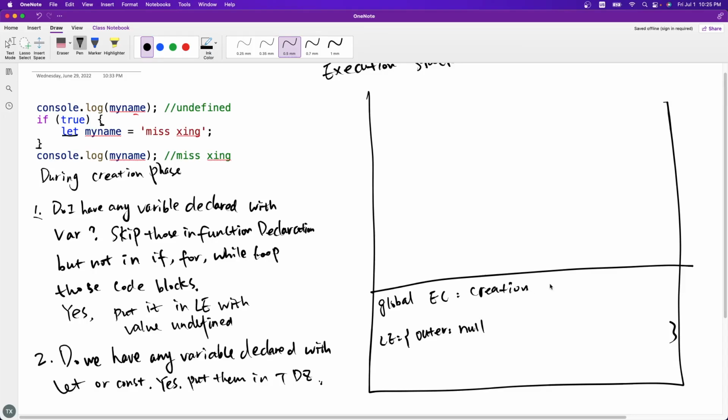And then we go to the execution stage. I use another color. In the execution stage, still from the first line. And the first line says what? The first line is console log my name. In my lexical environment, do I have a variable called my name? And you can see here, I don't have. So in this case, it's going to throw an error, and the remaining code won't be executed.